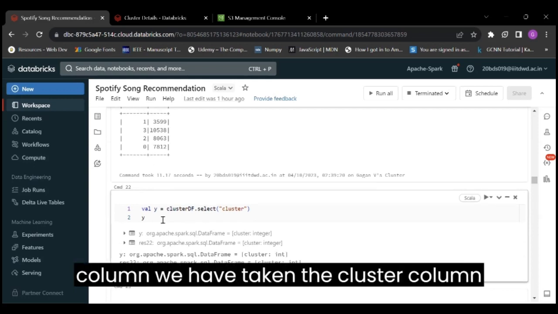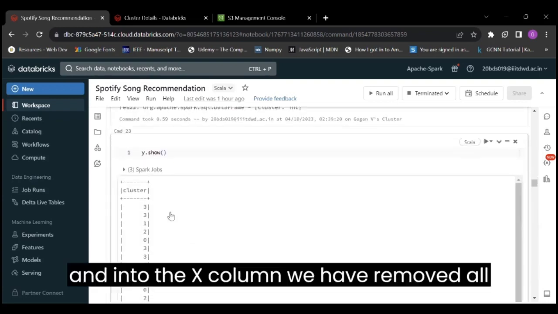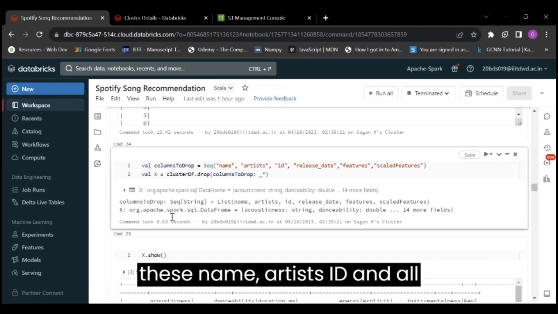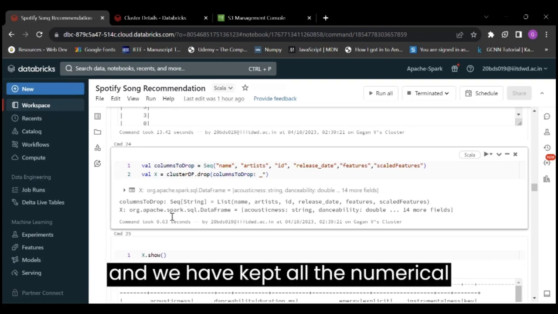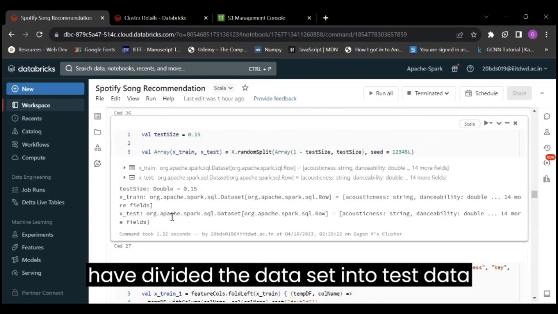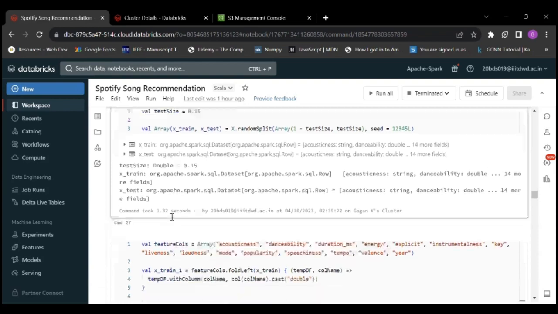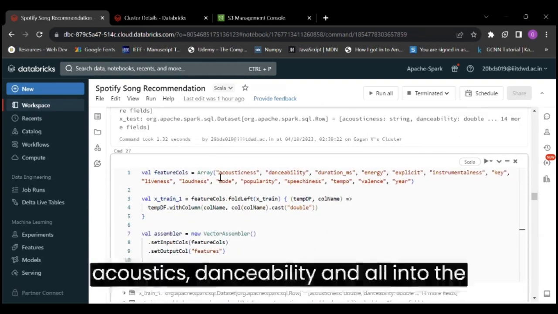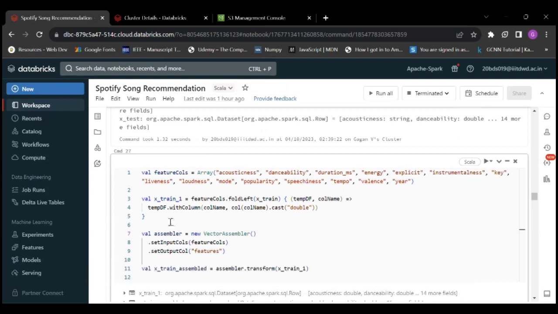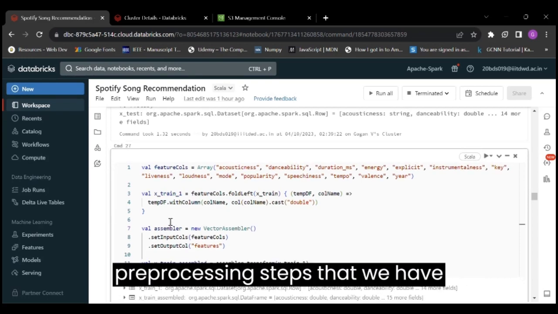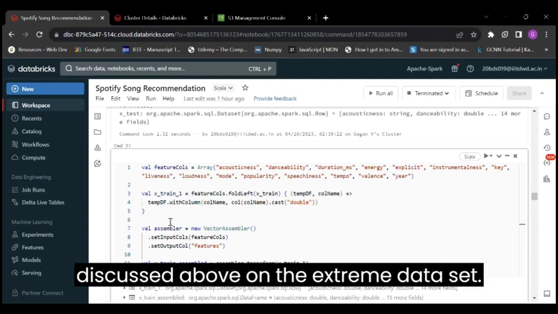So into the y column we have taken the cluster column, and into the x column we have removed all these name, artists, ID and all, and we have kept all the numerical features in it. Then we have divided the dataset into test dataset and train dataset. We have taken feature columns, acousticness, danceability, and all into the X variable. We have applied all the data pre-processing steps that we have discussed above on the X-train dataset.